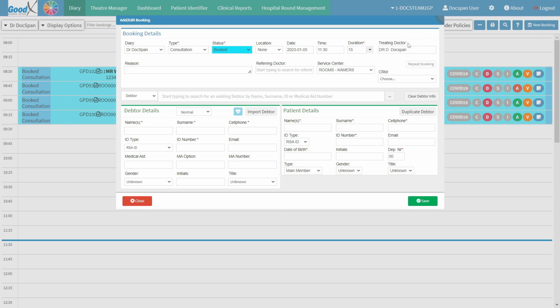Treating doctor is a practitioner who will treat the patient. The reason is where the user may complete the reason for the appointment. The referring doctor is a practitioner who has referred the patient to the treating doctor. Service center, where the appointment will take place, for example, rooms or hospital. The repeat booking button is where the user may repeat the booking over a certain extended time period.